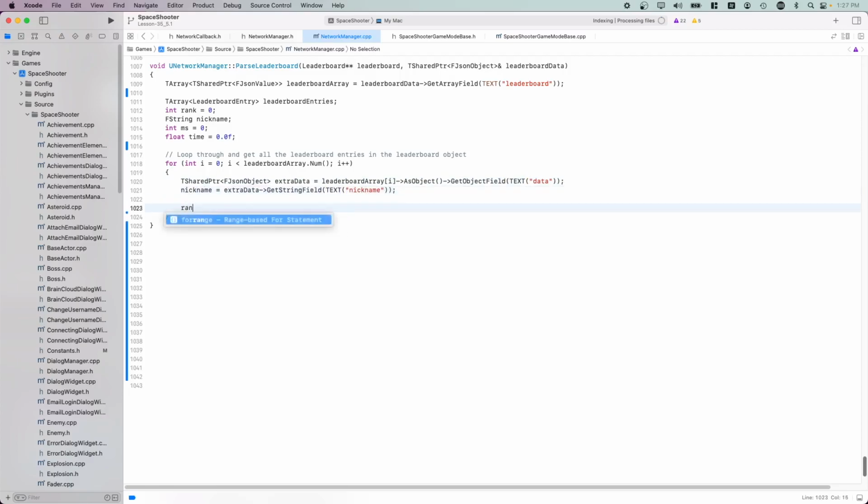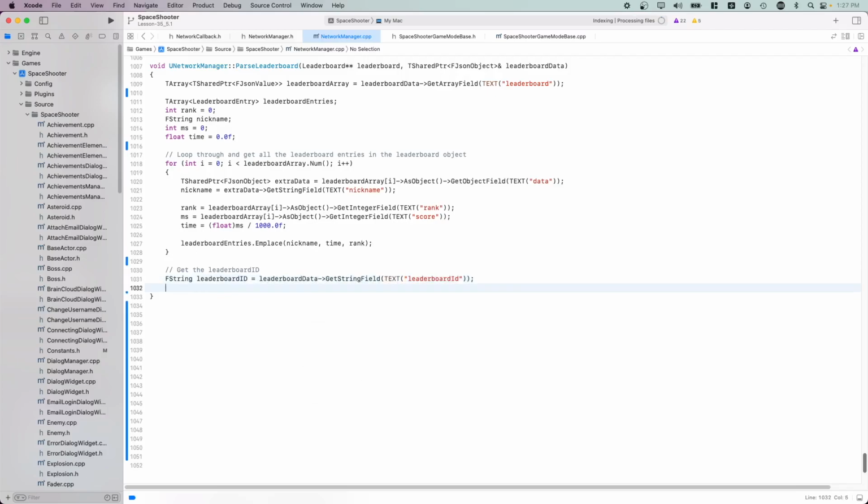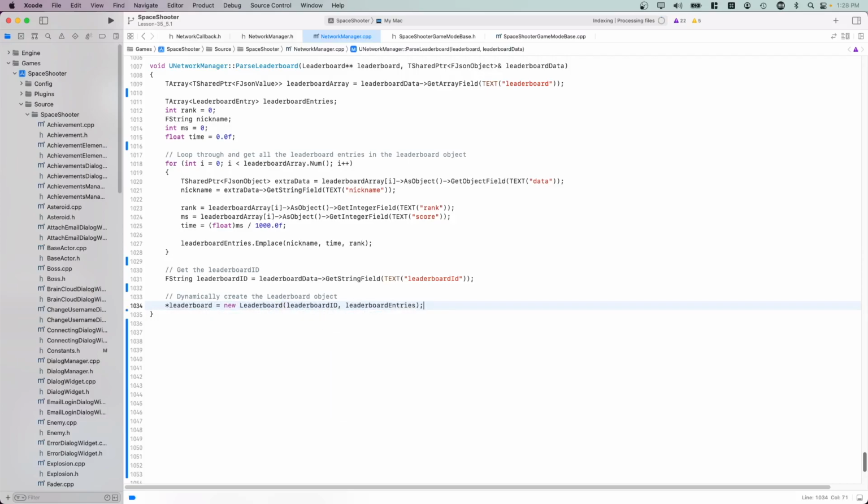Loop through all the elements in the leaderboard array and parse the rank, nickname, and score. The score will then be converted to seconds and stored as a float. And place the nickname, rank, and time onto the leaderboard entries T-array to create a leaderboard entry object. Once all the leaderboard entries have been parsed, parse the leaderboard ID, dereference the leaderboard pointer, and dynamically create a leaderboard object, passing in the leaderboard ID and the list of leaderboard entries as the arguments.